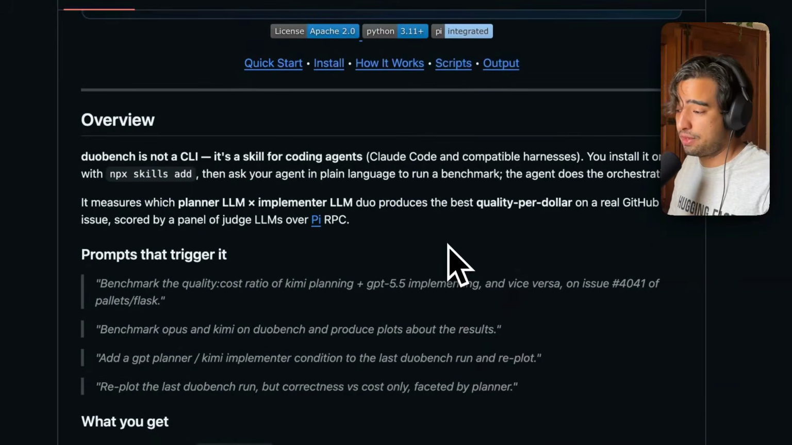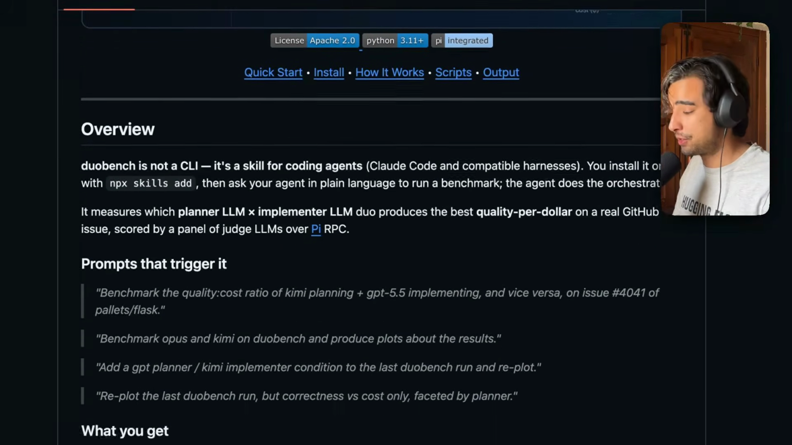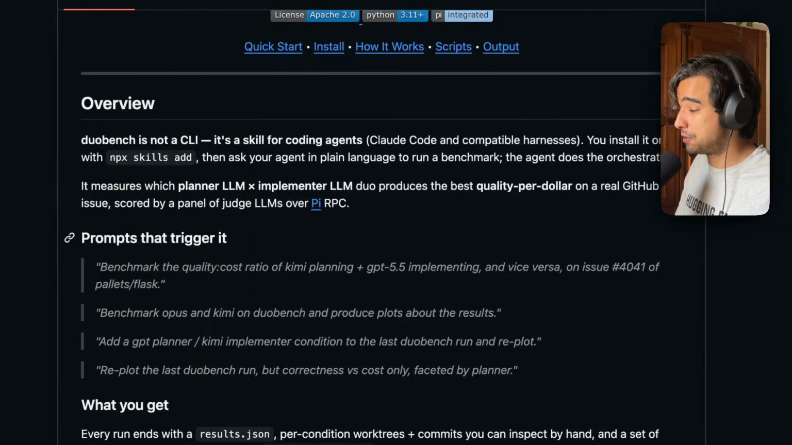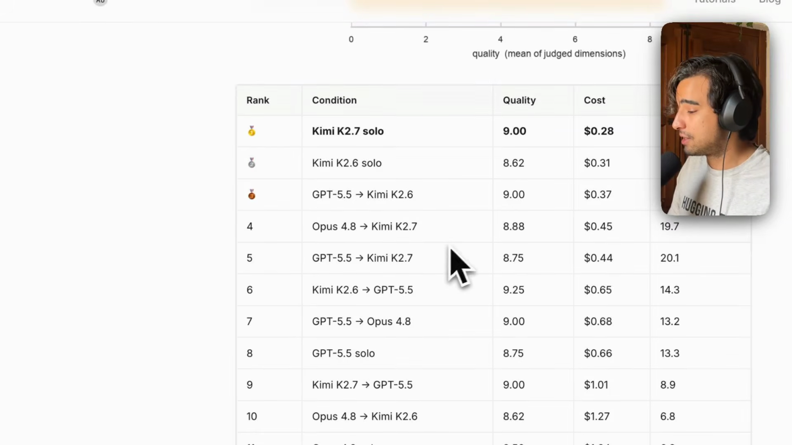It uses Pi through RPC behind the scenes, so you're going to have Pi installed and the models that you want to use configured in Pi. And you have to have Tmux installed as well. But other than that, you should be able to just run this kind of benchmarks on your own machine if you want to.